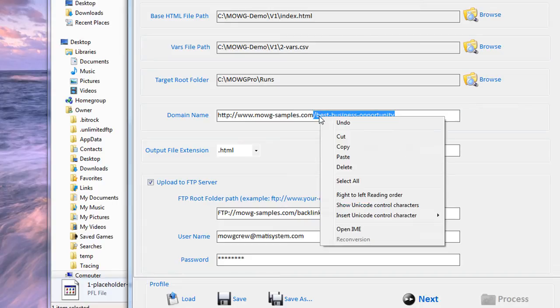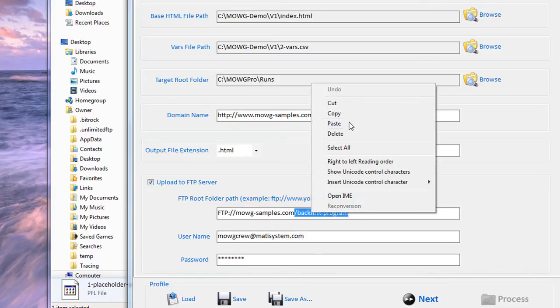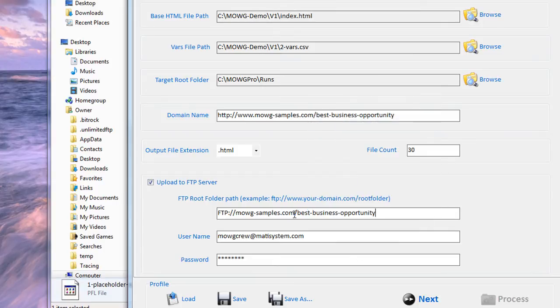Now, I'm going to copy this because I want to also put it here for the FTP. You need to know the FTP access information for whatever website because this is going to use that to upload the pages for you. Okay, so I'm just going to paste it here and make sure it matches. If I accidentally got two slashes, I get rid of one of them. If I accidentally got a space, I get rid of the space. Just make sure that whatever you saw here matches that. Okay, that's all you needed to know, really.